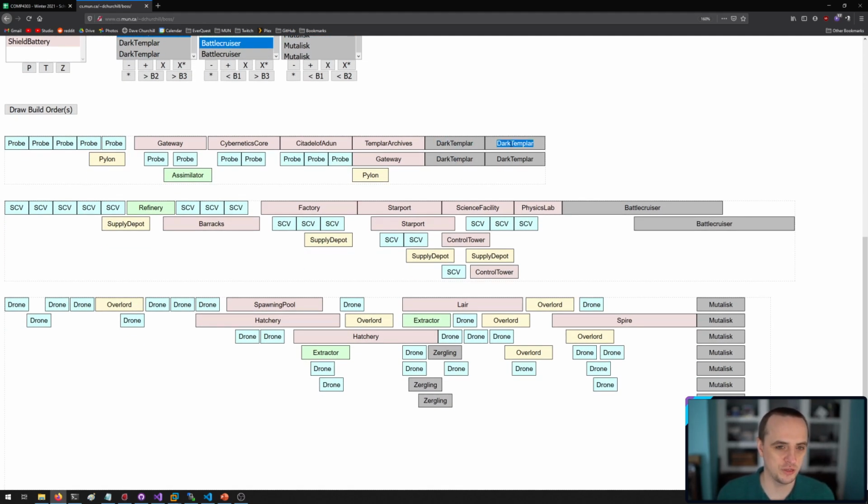Well, why wasn't there a 3rd building at the same time? The reason is because there were only 2 gateways, right? So down here, for example, we have 2 battle cruisers. You can see that the first battle cruiser started building right away, but the second battle cruiser had to wait.